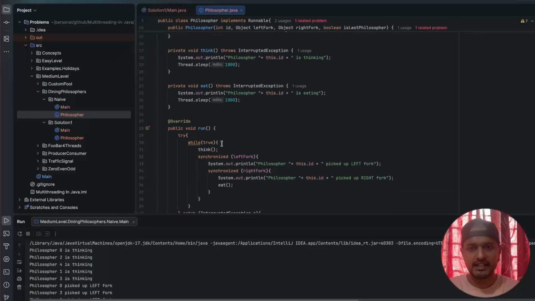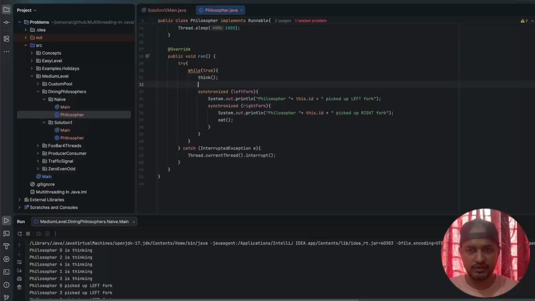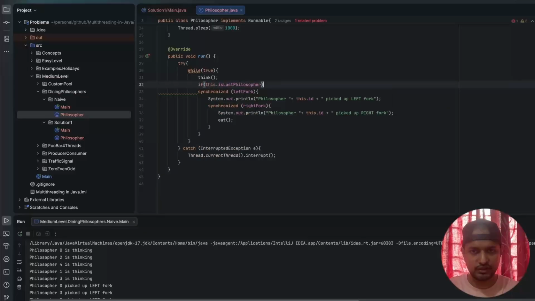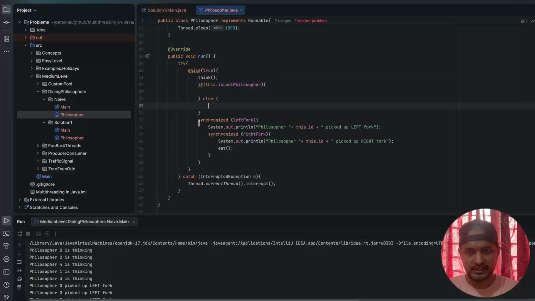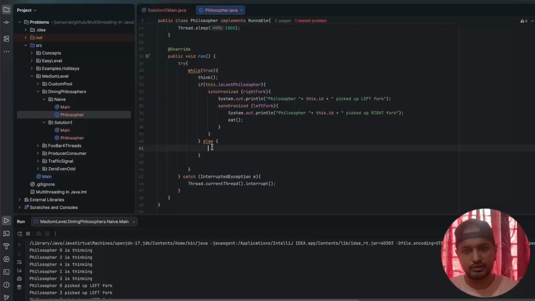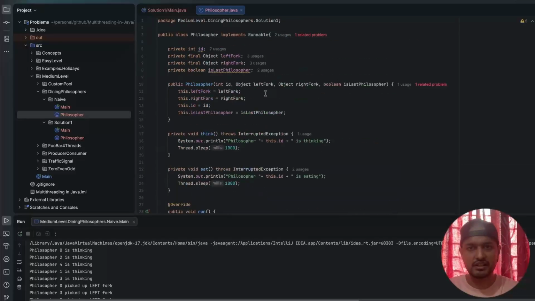right? And in our logic, what we'll do, we are picking the left fork and then the right fork. Instead of that, what we'll do, if this is the last philosopher, right? If this is the last philosopher, then we will first pick up the right fork and then we will pick up the left fork, right? And else what we'll do, we'll do what we were doing till now, left fork and right fork, right? So we have changed the order.